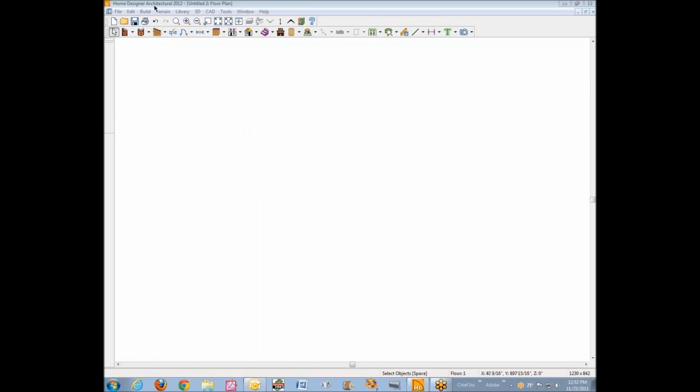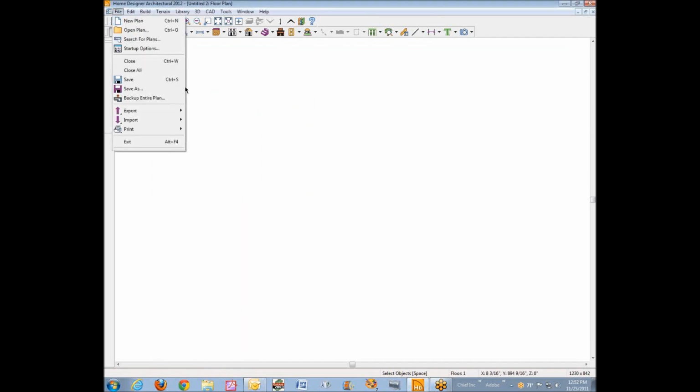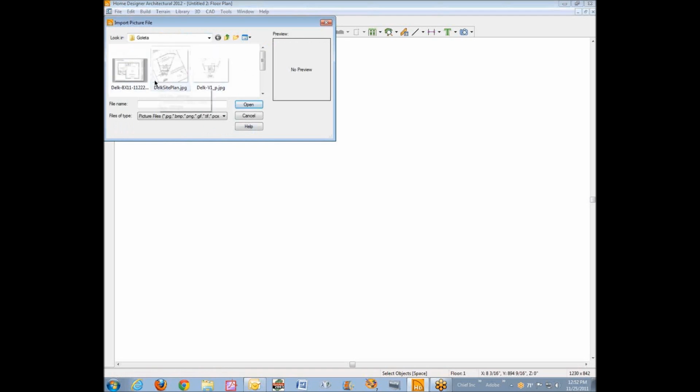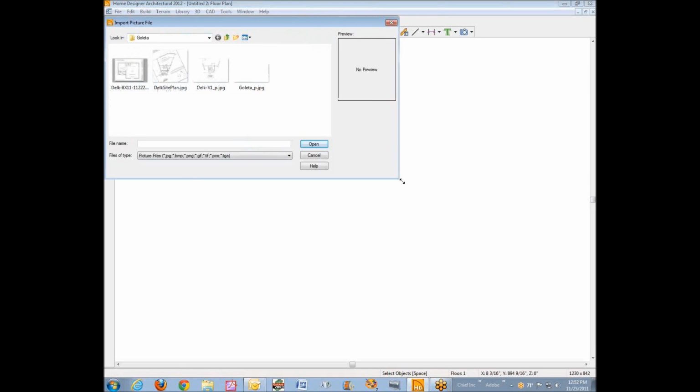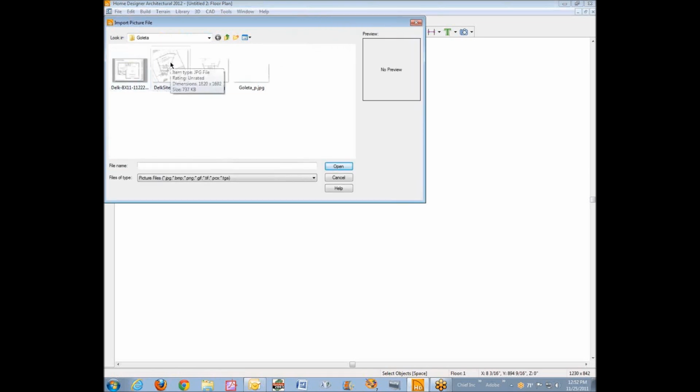I'm in Home Designer Architectural 2012, with an untitled plan. I'm going to go over to File, Import. This is going to be a quick sketch on doing this sort of thing in Architectural. We'll go to Import Picture. As you can see, I've already navigated, preparatory to this tutorial, to a folder where there's an image. This is for a job that I did in Chief Architect, but this image will serve.